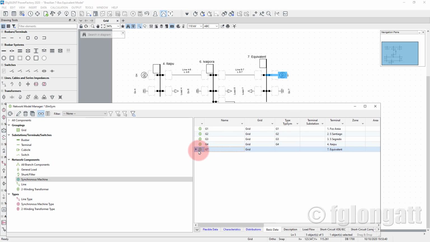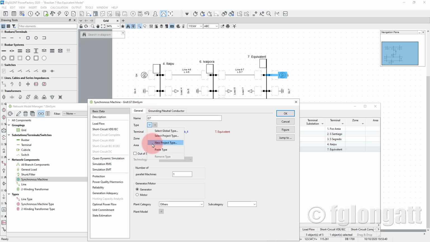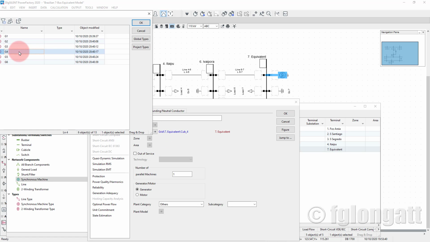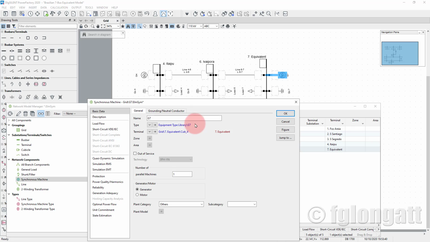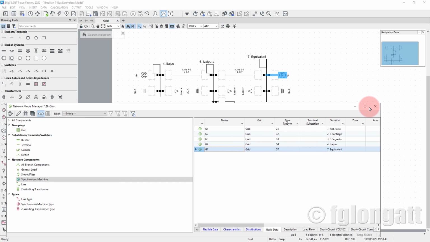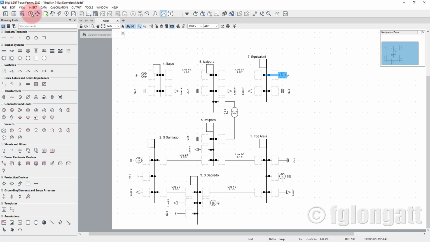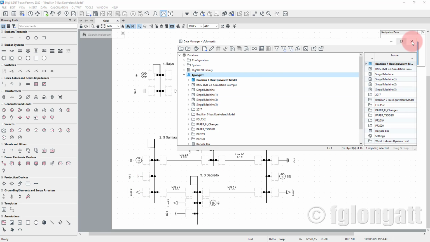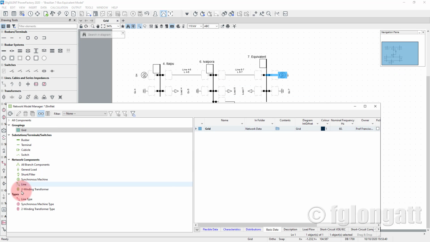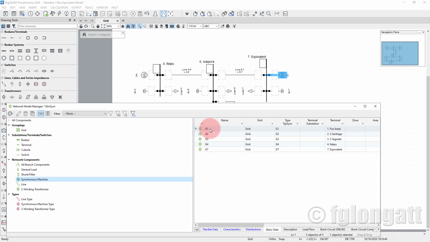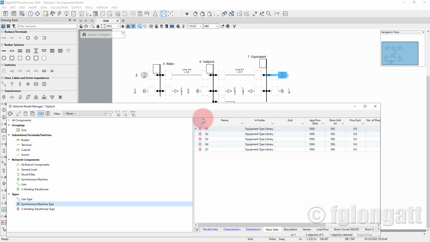And there is one more missing, and this is generator number 7. Let me change the name. This will be generator number 7. And we will use for this generator number 7, okay? Okay, right now we have all the generators here, G1, 2, 3, 4, 7. And then we have here the types, okay?